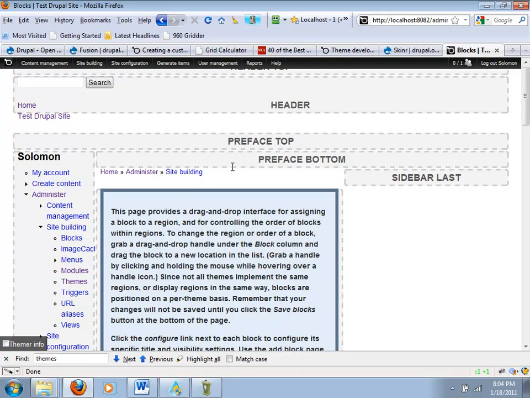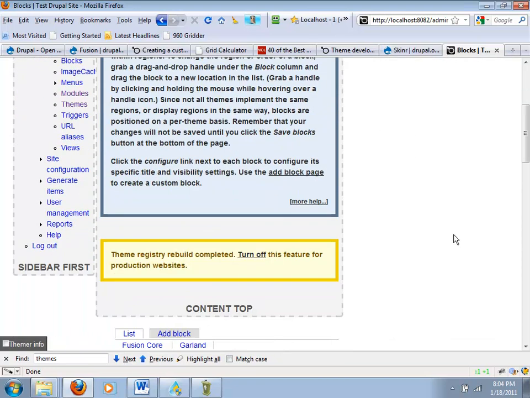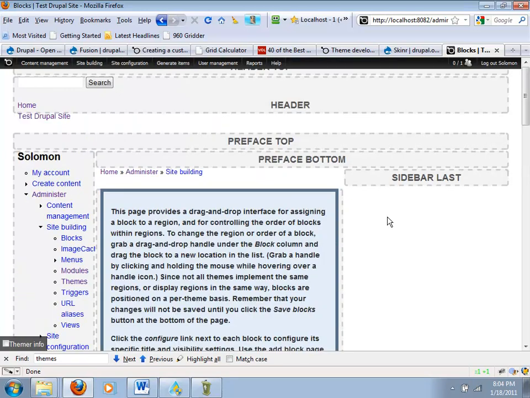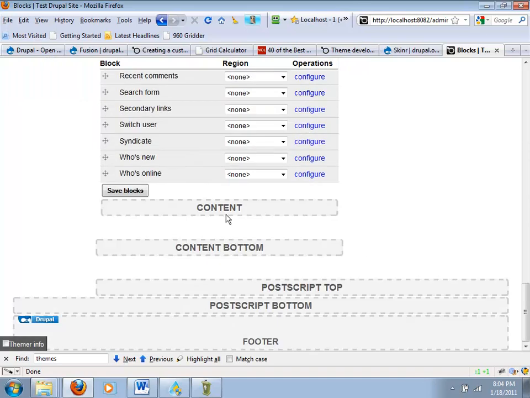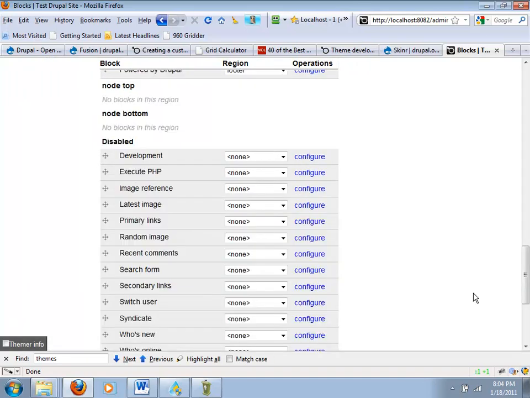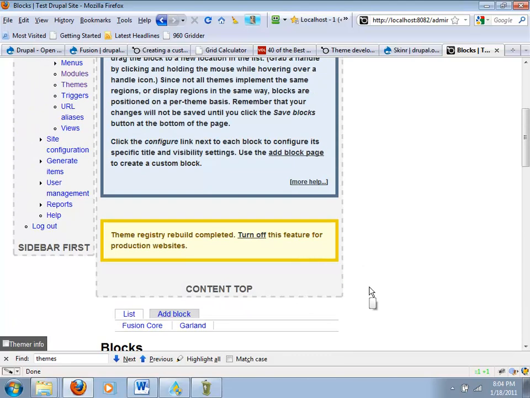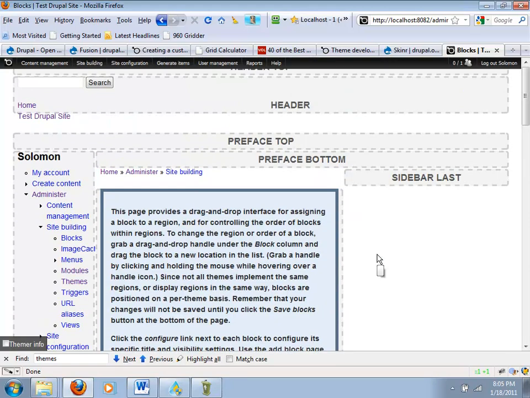So here's all the regions built into Fusion. It's got tons of regions, which makes it nice. You can eliminate the ones you don't want, or start with Fusion Starter Lite, which has fewer regions. You've got header, preface top, preface bottom, sidebar first, sidebar last, content top, content bottom, postscript top, lots and lots of regions. Which is great, you can work really fast to get some stuff up, and then you can eliminate the ones you don't want. Or you can leave it like this.